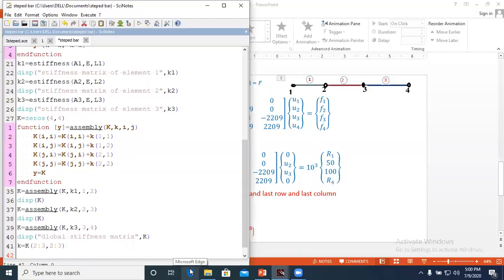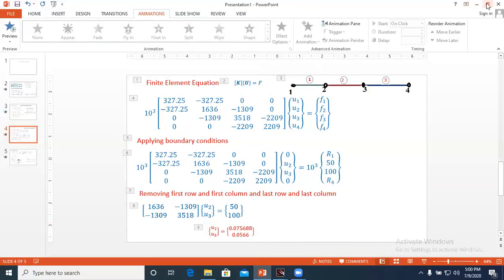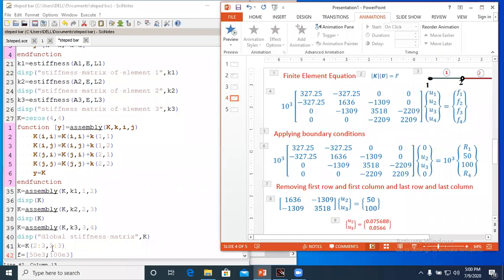Next we will define the f. F is a force matrix, and you define here only applied forces. Now it is in matrix form. Here it is 50 kilonewton, that is 50E3 semicolon, it is a column matrix. Next 100E3. Here the 10 raised to 3 and 10 raised to 3 is cancelled in the stiffness, but here we have not divided by 10 raised to 3. Therefore, in force also you have to add 10 raised to 3.